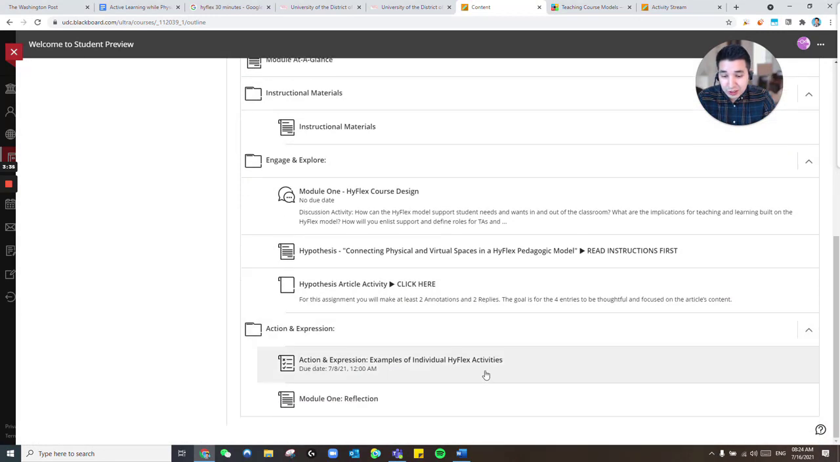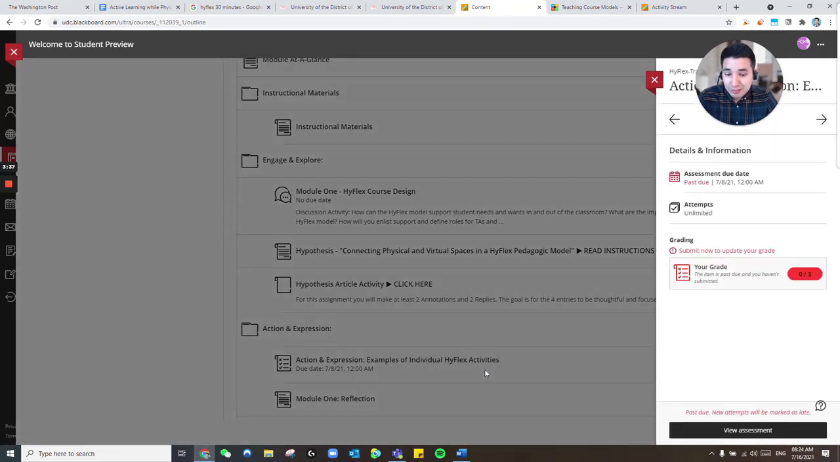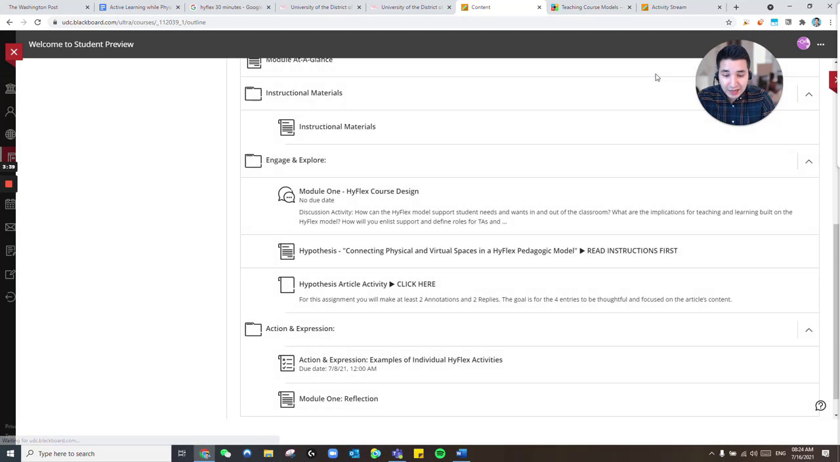For action and expression, I have given you some examples of individual high flex activities. When you click on that, you'll see a template that you can fill out with some example information. Use the example information as a start and fill in what you can do in your own individual class.